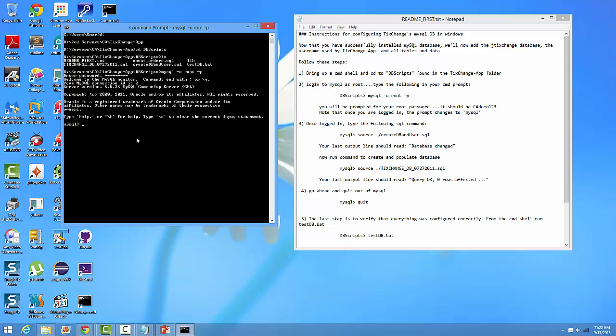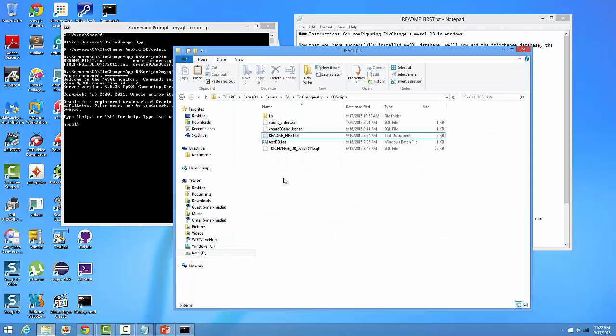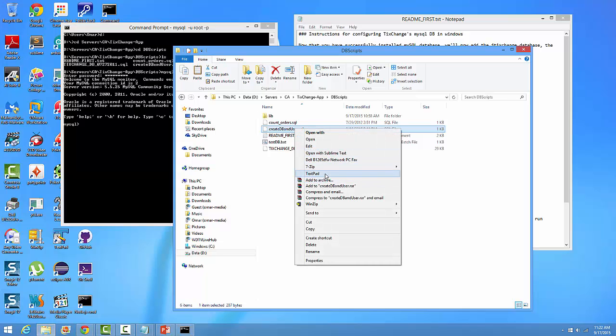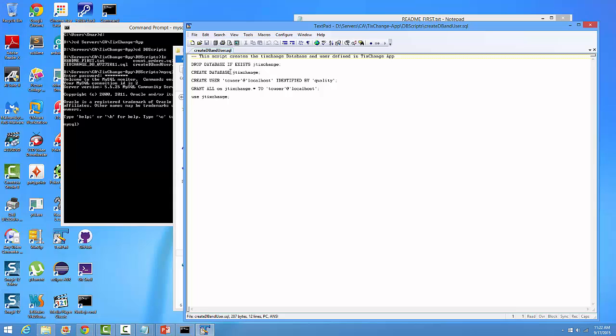Okay, now that we're logged in, it says we're going to source this create database and user script. So let's take a look at them. I actually have 3 SQL statements. The first one creates a database and user. You can take a quick look at it if you want. If the database already exists, drop it. If not, just ignore this statement and go ahead and create a database called Jet Ticket Exchange.